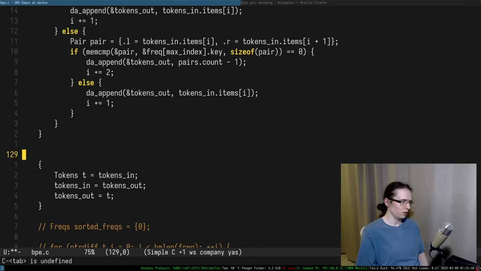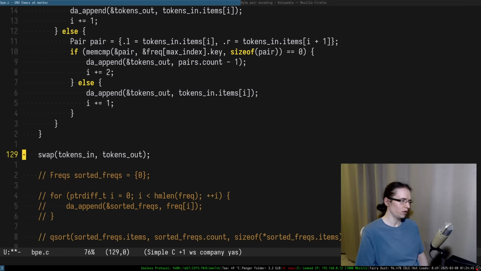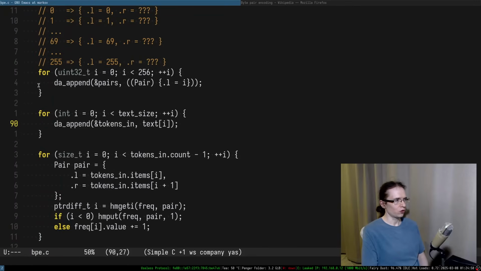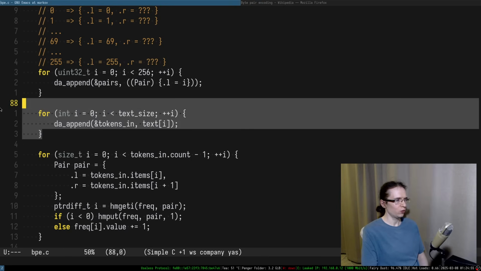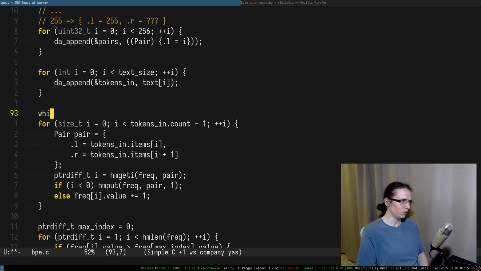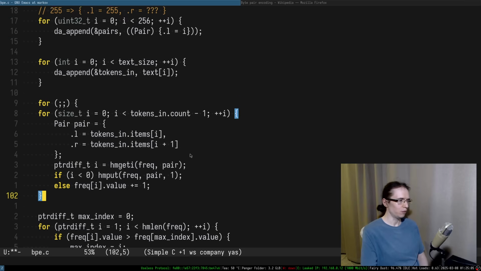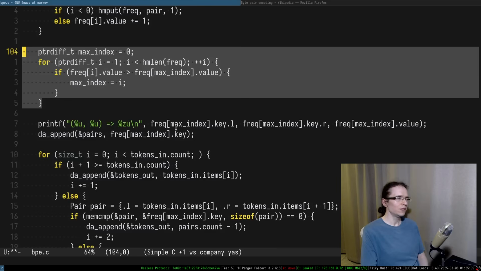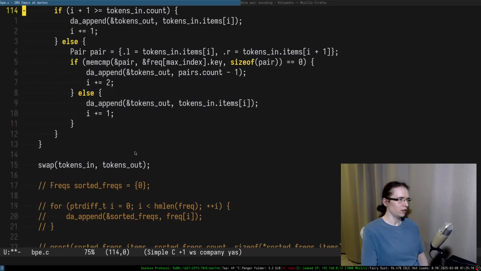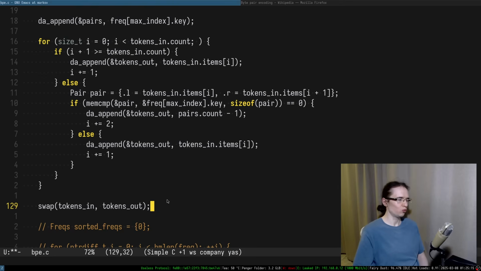Anyways, so this is going to be le swap, tokens in, tokens out. We just swap them, and we just need to repeat the entire process. So here we're just initializing pairs, here we're initializing tokens in, and this is where we're doing the compression. So that means in here, this is where we've got to do the loop, right? So this is where we're going to do the loop. Compression, finding the maximum, printing the maximum. I'm not sure if we care about printing the maximum, adding a new token, generating token out, swapping it out.